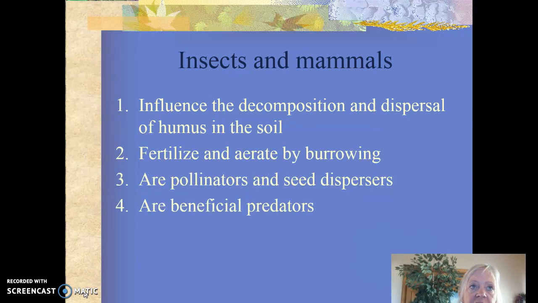So, the two things you need to know is entomology is the study of insects, and pathology is the study of disease. Insects and mammals all influence the decomposition and dispersal of humus, which is decomposing organic matter in the soil. They fertilize and they aerate by their burrowing. They're pollinators and seed dispersers, and many of them are beneficial predators.